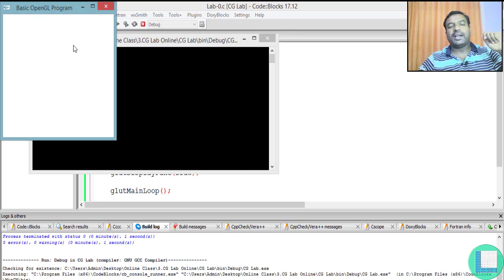Now the window stays. This is what the basic APIs of your program are going to be. Fine. I hope it's clear at this point how exactly you need to create the window.